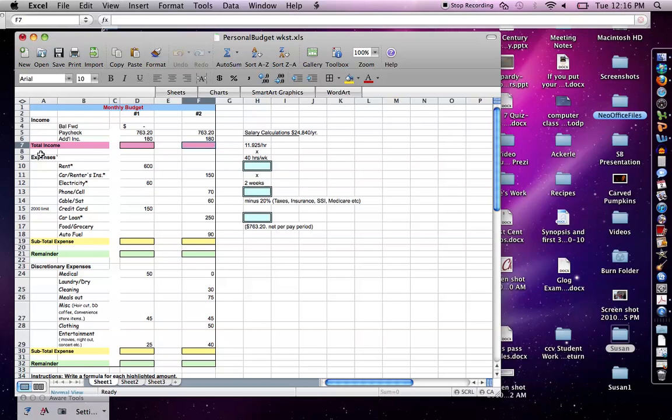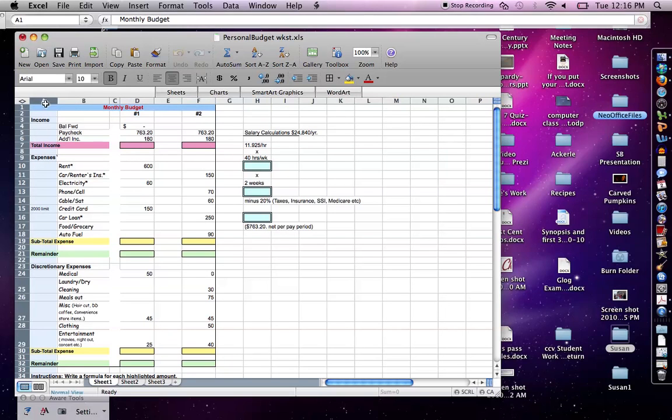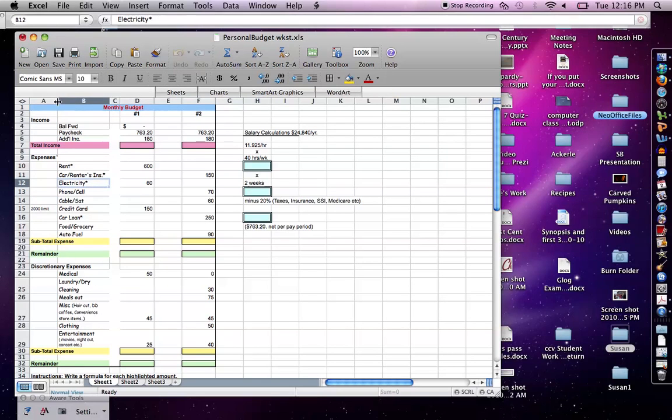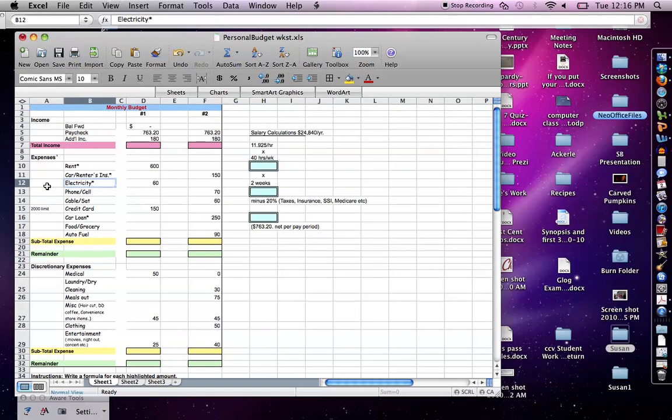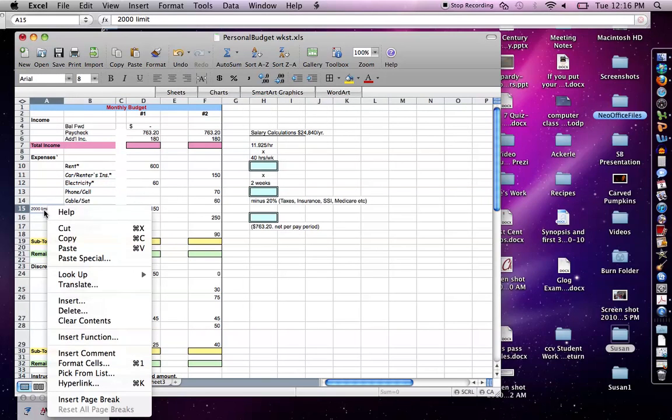This income, total income, expenses, all this is in bold. This $2,000 limit is not. But one quick easy way to do this is just to select the entire column and tell it to bold everything in that column, rather than going through each cell and doing it. And then to change this back from bold, you undo the bold on that part.